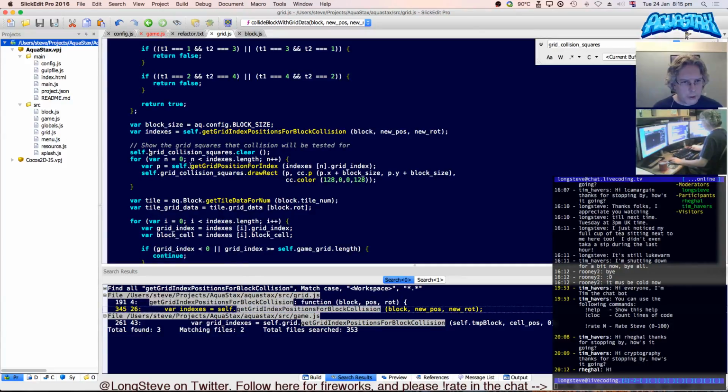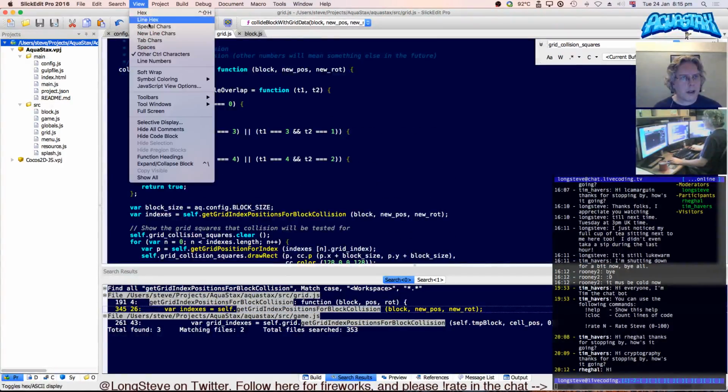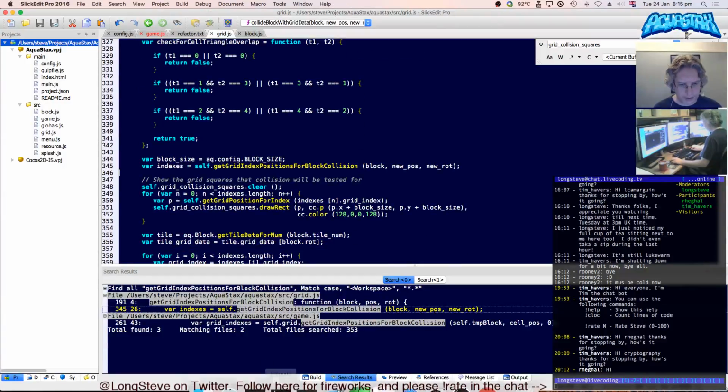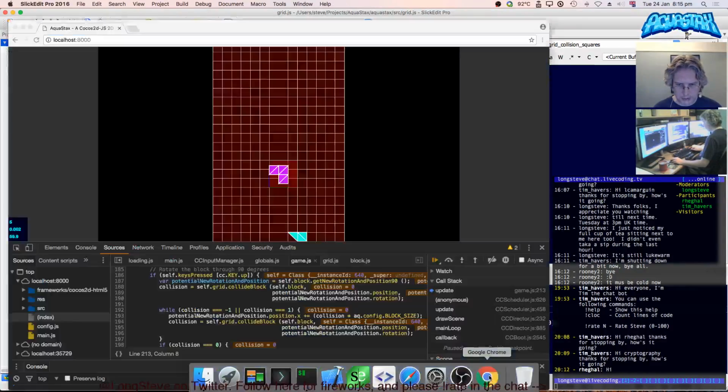And then we call, or before that, getGridIndexPositionsForBlockCollision is called, and then we loop over those indexes, getGridPositionForIndex, and then we draw a rectangle which sets up the rectangle right. So I'm going to break inside grid.js at line 348 and see what it's coming back with.